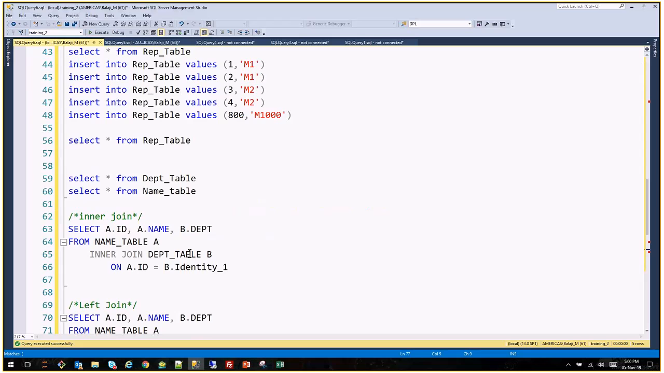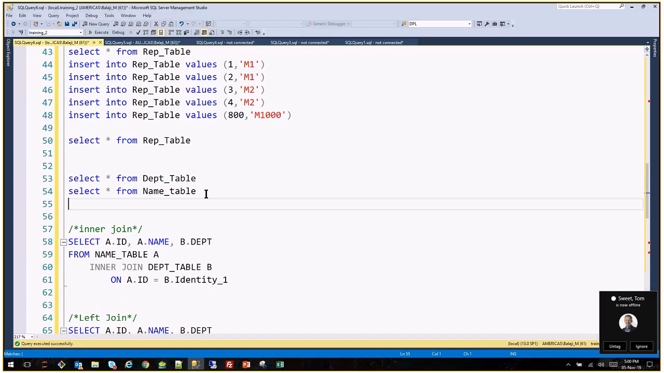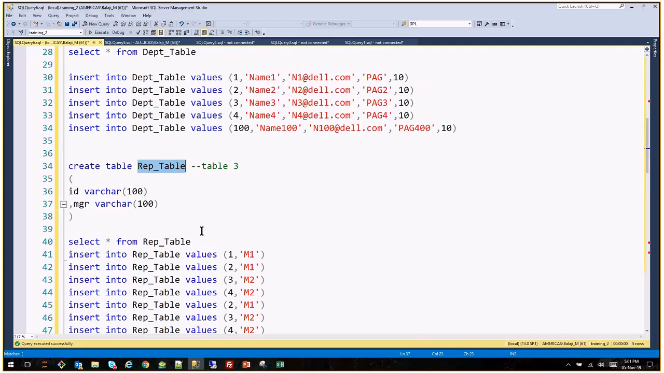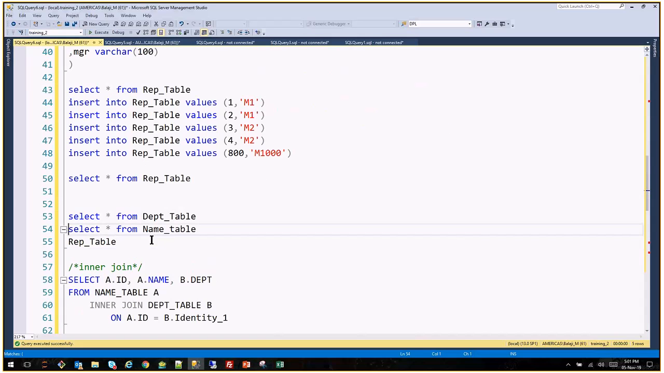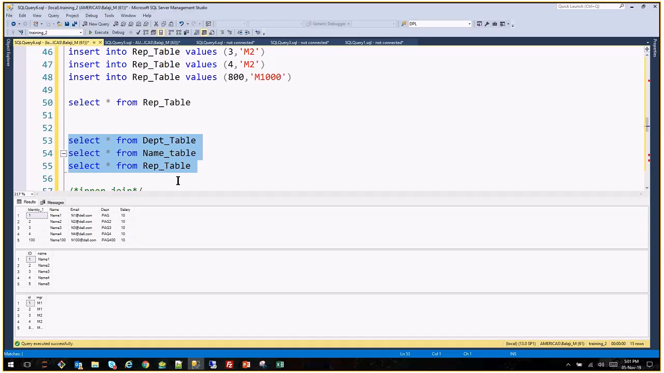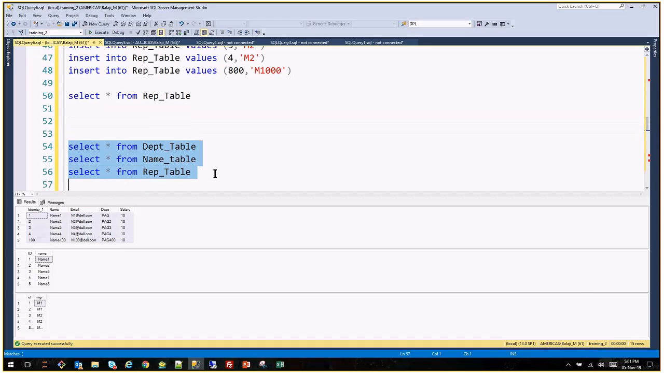Now let's run all of these three tables together and look at how the data is. What is that third table that we created? The rep table. This is your table 2, this is your table 1. Table 1 just has ID and name. Table 3 has ID and manager. Table 2 is the biggest table, which has email, department, and salary extra. Let's do a left join with all of these three tables and see how to make that happen.